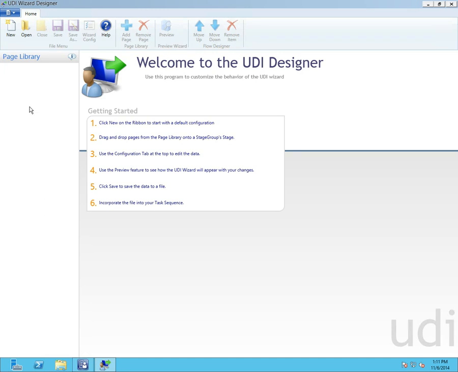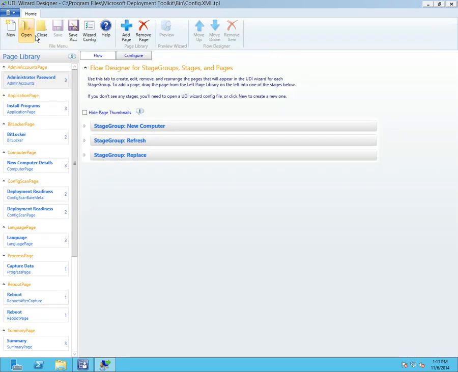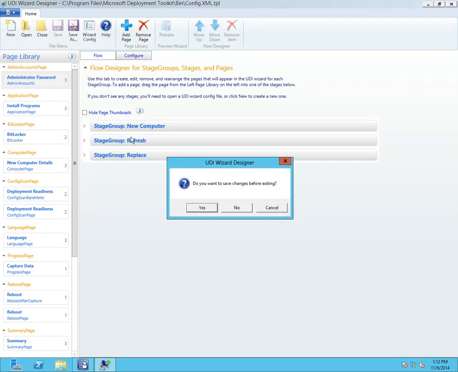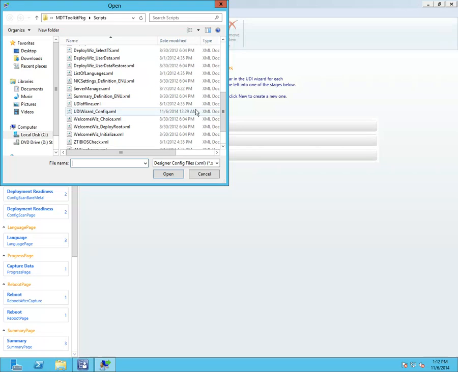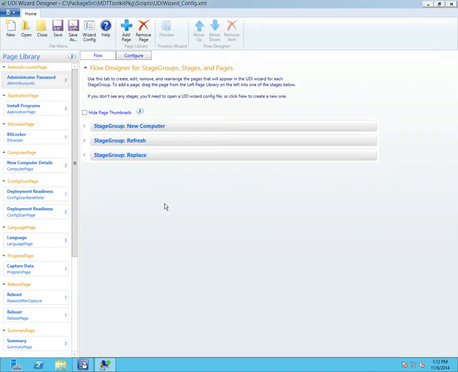These configurations are stored in a file. Oops. So you'll see this. I can just get to it by clicking New, or I can just Open. Don't want to save the changes. And I will go into my toolkit package, into the scripts folder, and there is this file, UDI wizard config.xml. Right, so I'm going to go ahead and open that.